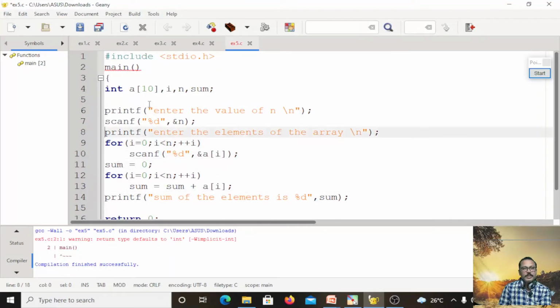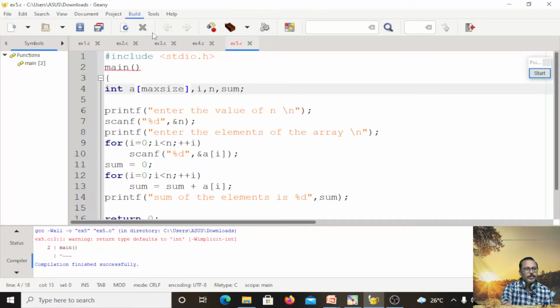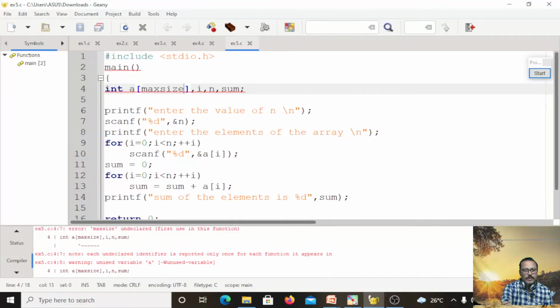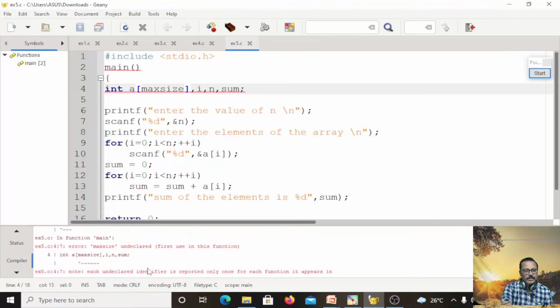And this a of 10 should be constant. You cannot have it as some max size or n. You cannot write it. Let us check. Build. Compilation failed. Why? What is the error message actually? Error is max size undeclared.